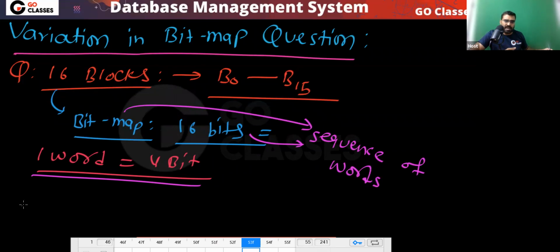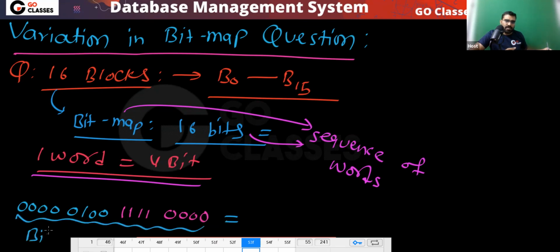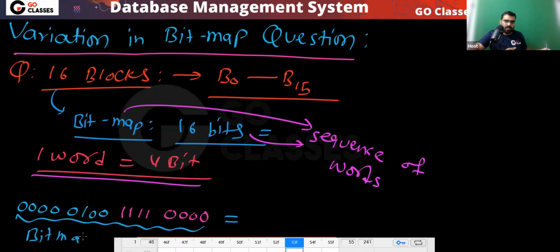For example, if your 16 bits are like this, let's assume 0, 0, 0, 0, 1, 0, 0, 1, 1, 1, 1, and 0, 0, 0, 1, or maybe 0, 0, 0, 0. In this situation, this is your bitmap, right? And you can represent it like this. For example, this value will be 4, and you can write it in hexadecimal.